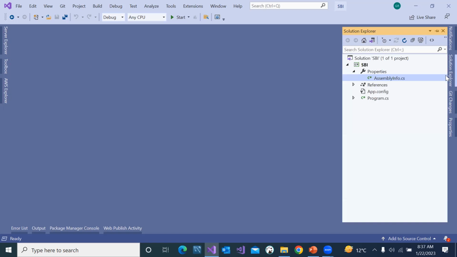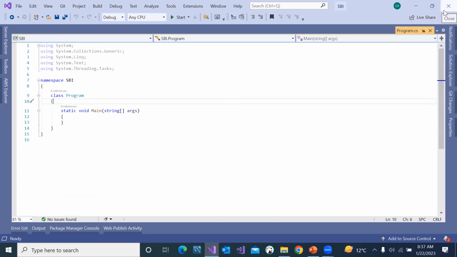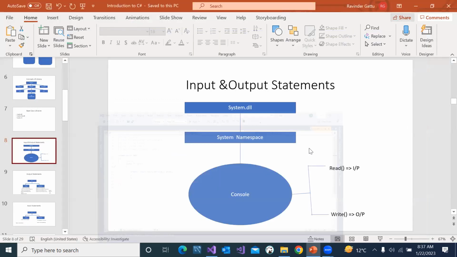Any questions? No, sir. Okay. Now you are aware of the complete structure of your console application, right? Properties, references, configuration file, and the default file provided with your console application. Now we will start writing the programs. Now what exactly is required to write the program?